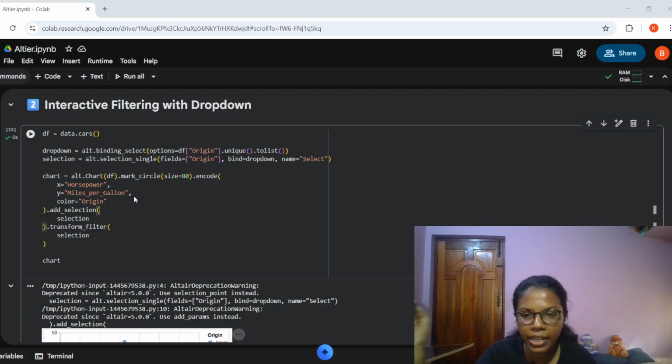Followed by that, I'm creating the dropdown. That is why I'm giving dropdown is equal to alt.binding_select. It actually creates a drop-down UI element, where the options come from the unique values of origin. Followed by that, I'm giving selection is equal to alt.selection. In this line, what actually is happening? It stores the selected drop-down value and links the selection directly to the data field.